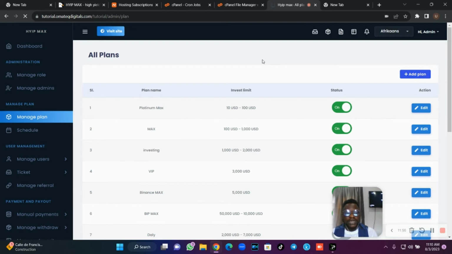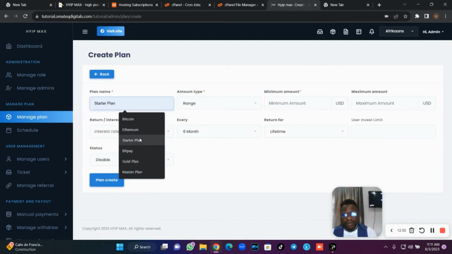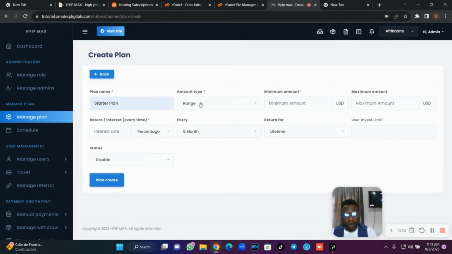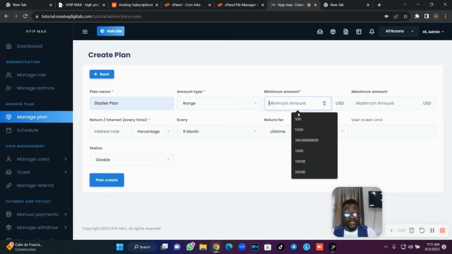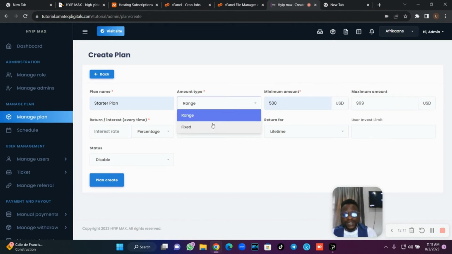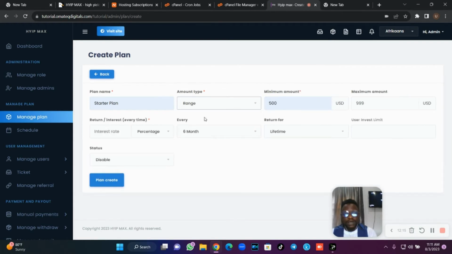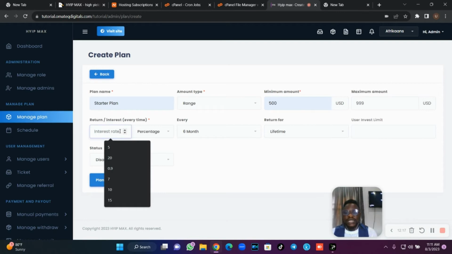So if you click on this add new plan, you set your investment plan name, maybe starter plan, then ranges. If you have a minimum withdrawal and a maximum withdrawal, this is where you set it, minimum 500, maximum this. But if it is a fixed investment plan, just click on fixed and you put the amount of that fixed investment plan.